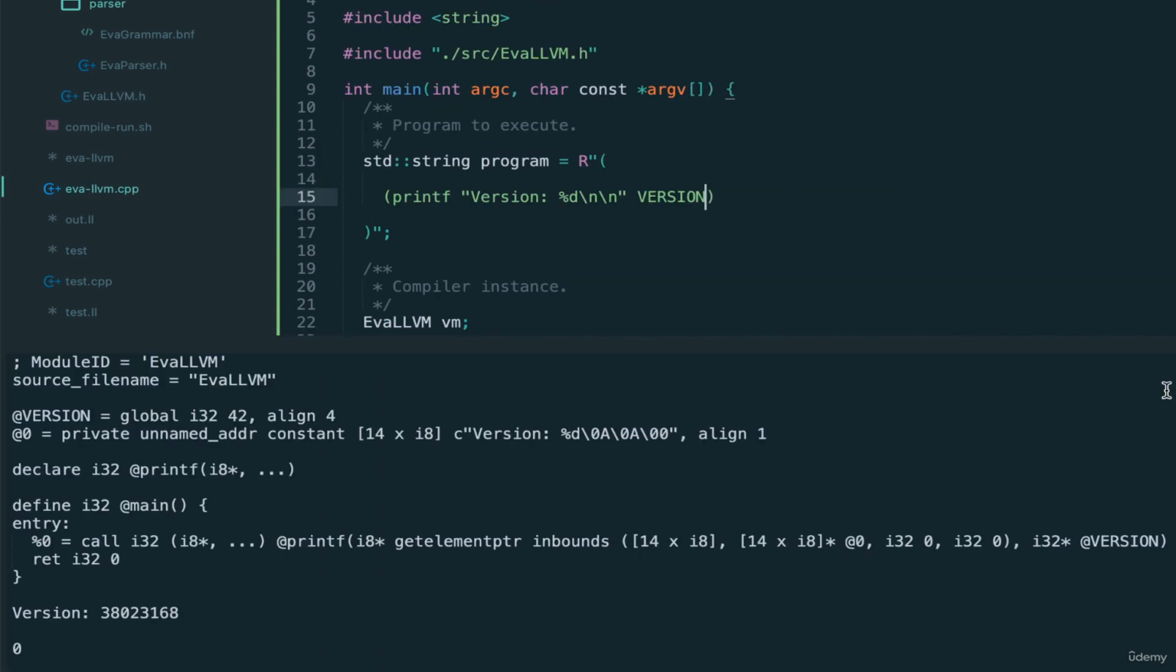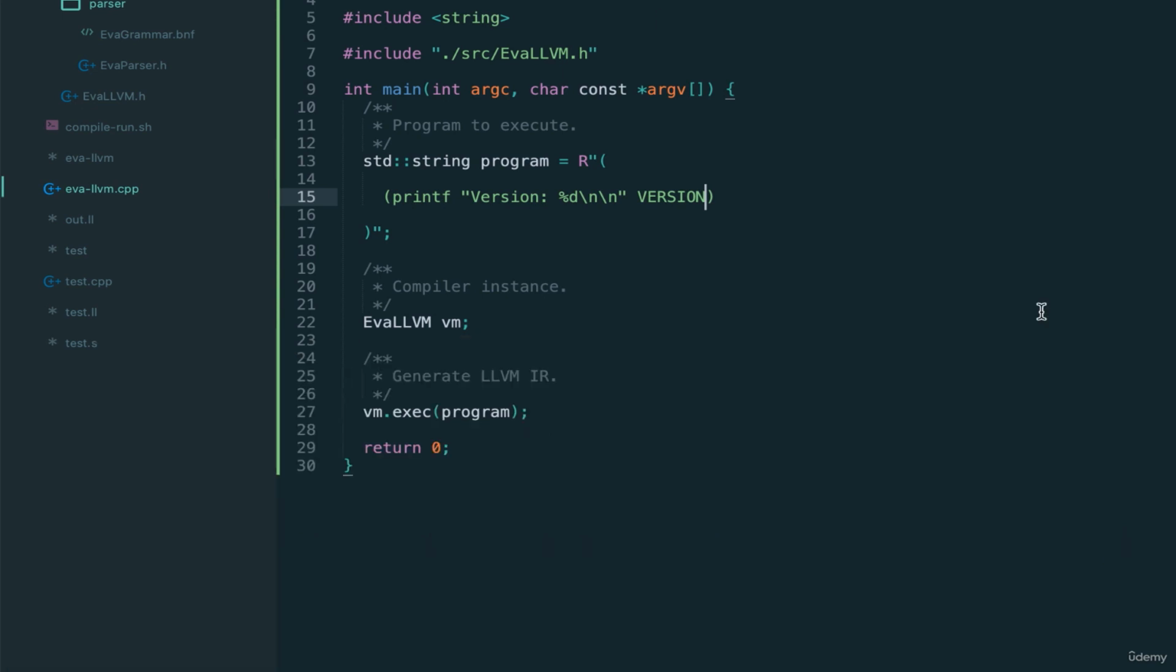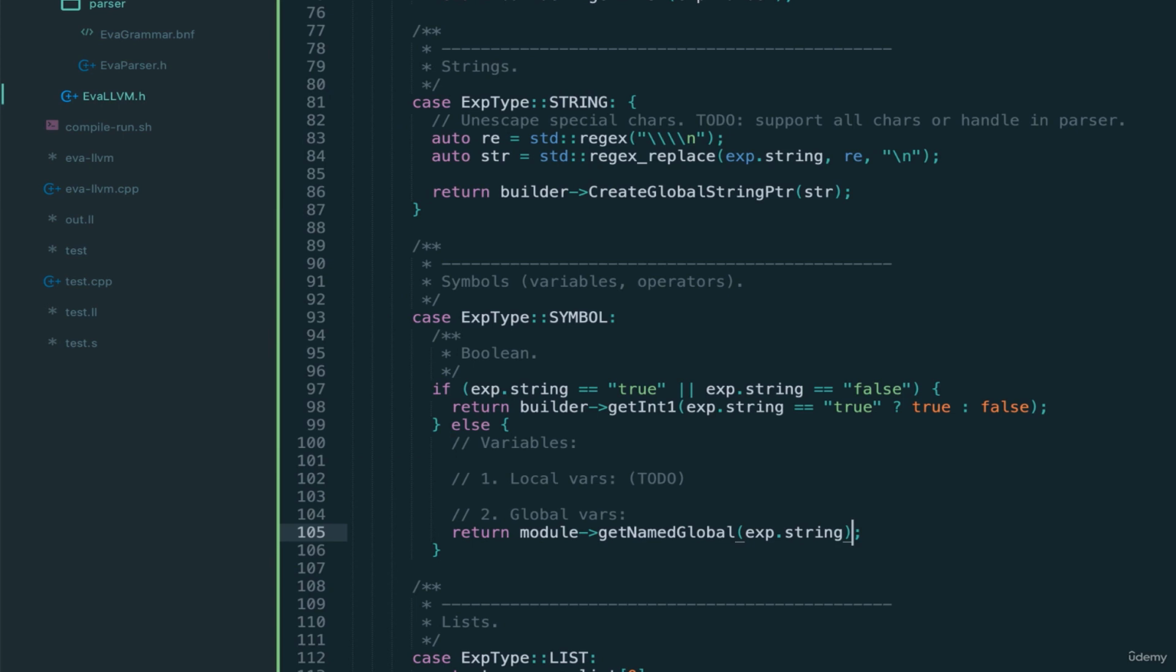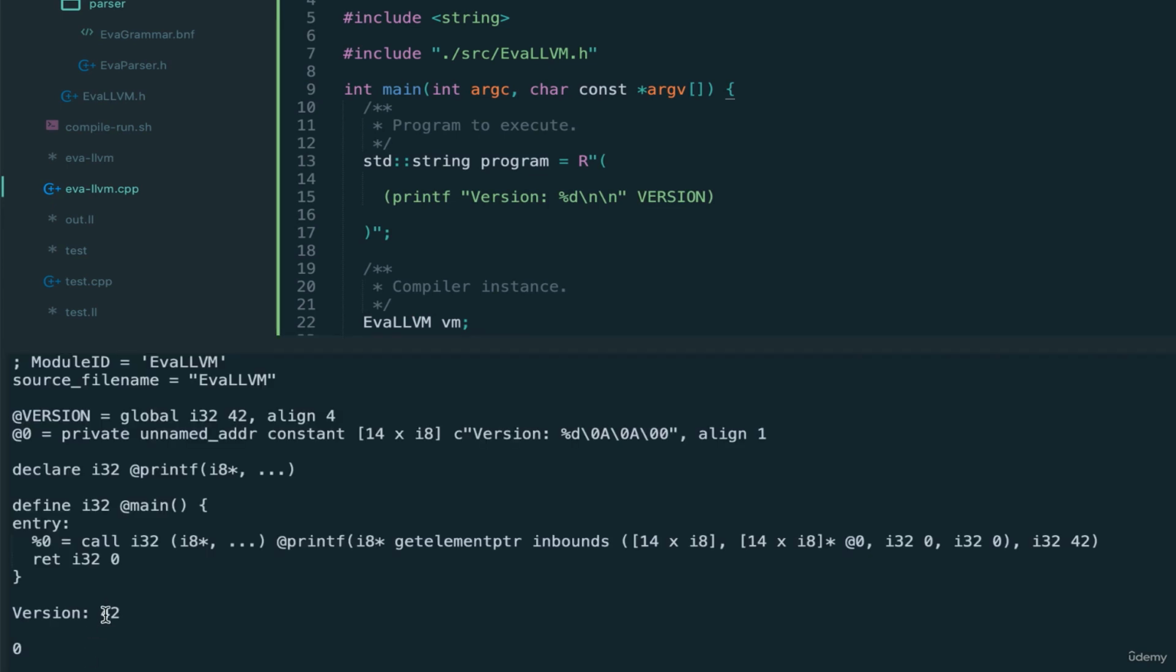Sounds good, let's test. And we see some weird value, which is definitely not 42. In this case, this is the address of the variable itself. Now, to get the actual value of the global variable, we can just use getInitializer, since this is the constant. But of course, this is not a generic solution, since we can eventually override the value of the global variable. So we will change it in future lectures. But for now, that should be good enough. So let's test again. And it works. As you can see, version is now 42.